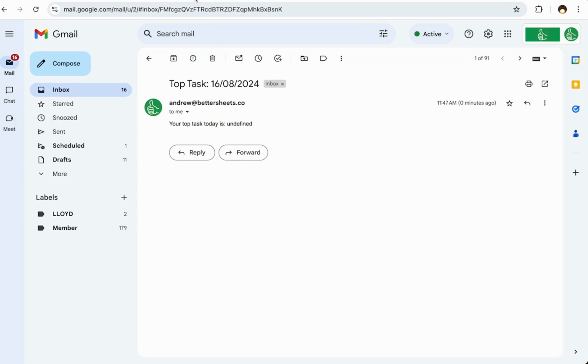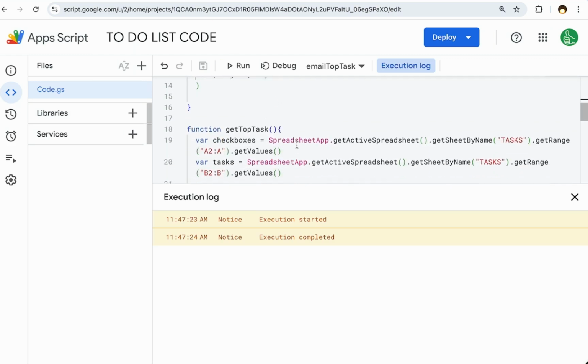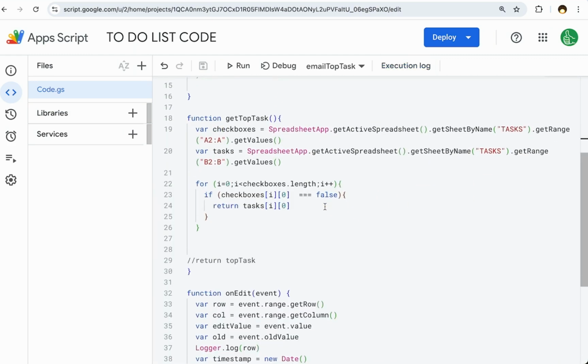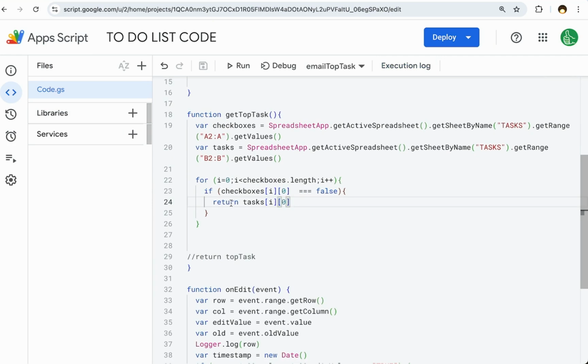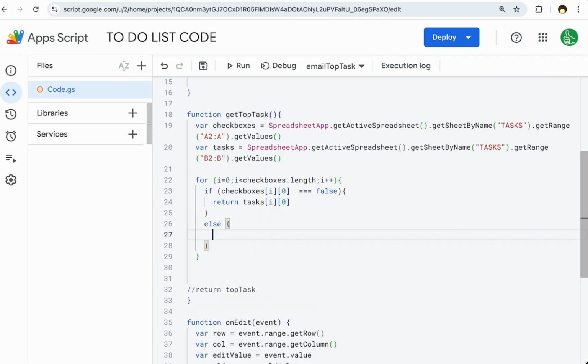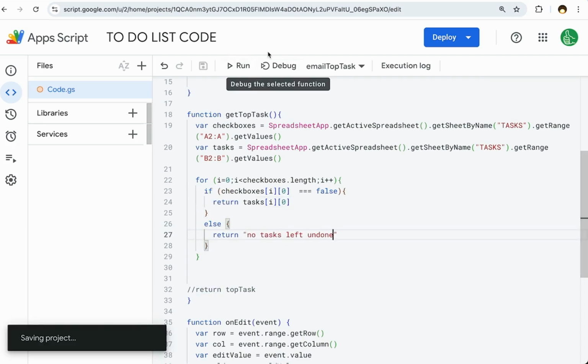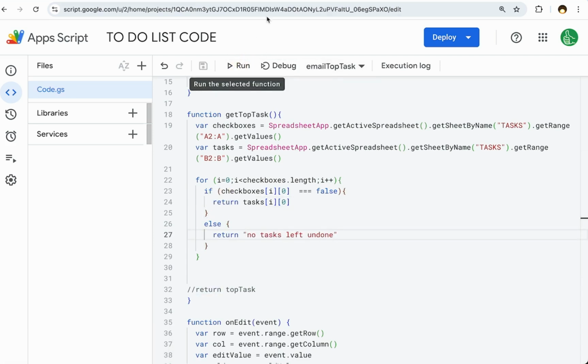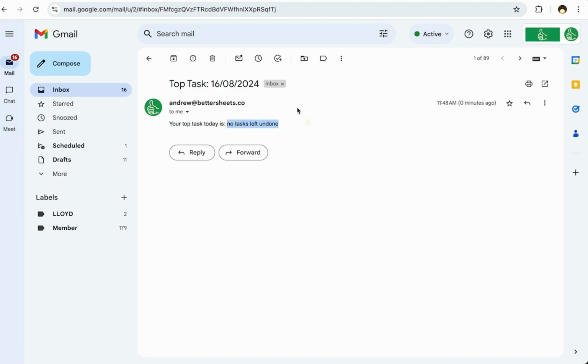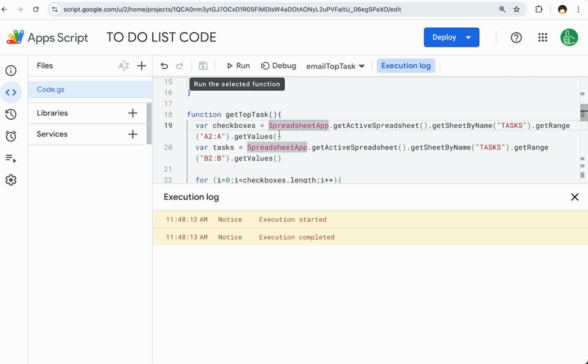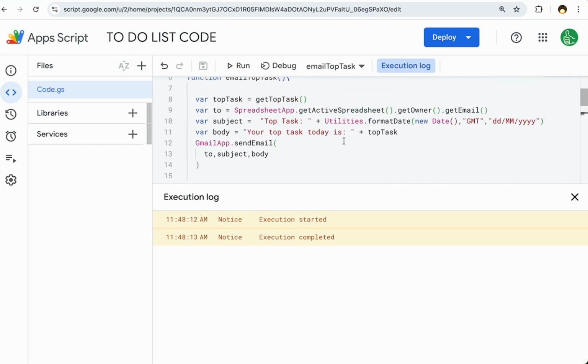Actually, it says undefined. So let's make sure in our code we have a fallback here. So if it's else, we will write return "no tasks left undone." So we get to emailTopTask. Let's run it again. And now we get an email that says no tasks left undone. Perfect.